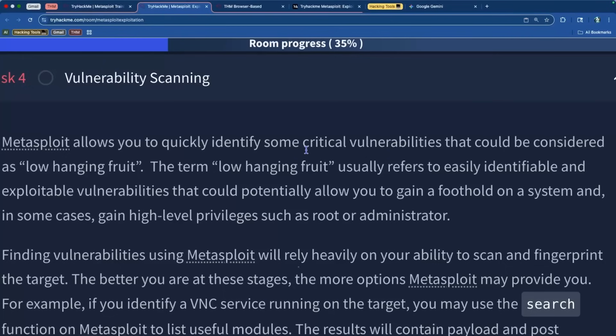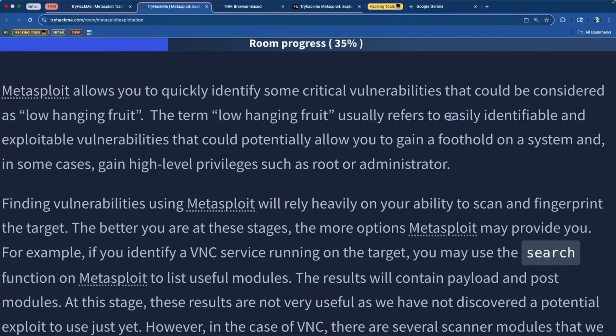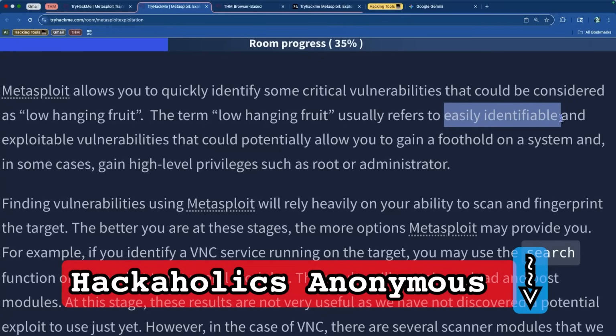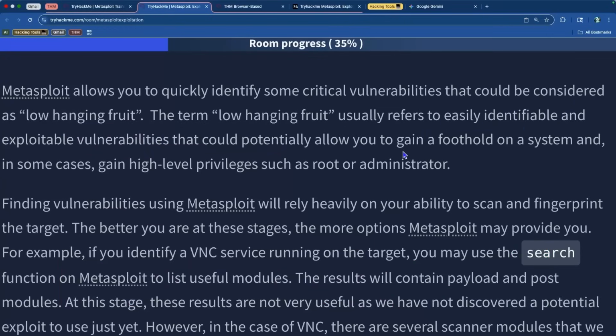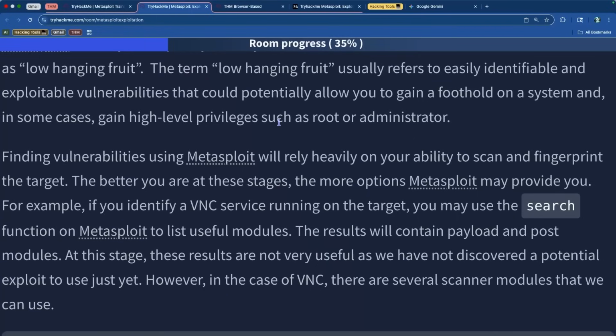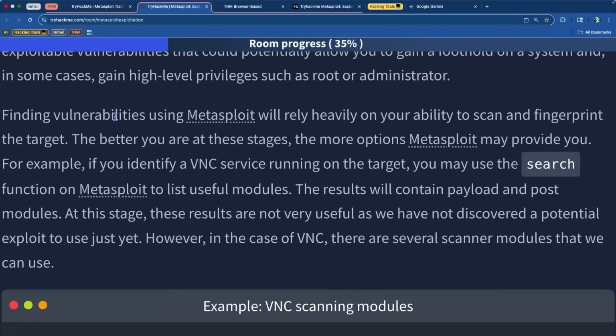It shouldn't be a surprise that Metasploit has vulnerability scanners for us to leverage, and the low-hanging fruits is what we're looking for. And we've already used this phrase a few times. So it's the easily identifiable and exploitable vulnerabilities that can potentially allow you to gain a foothold on a system and gain high-level privileges like root or admin. So finding these kinds of vulnerabilities using Metasploit will rely heavily on your ability to scan and fingerprint the target. Fingerprinting is just another way of saying enumeration. So the better you are at these stages, the more options Metasploit may provide you.